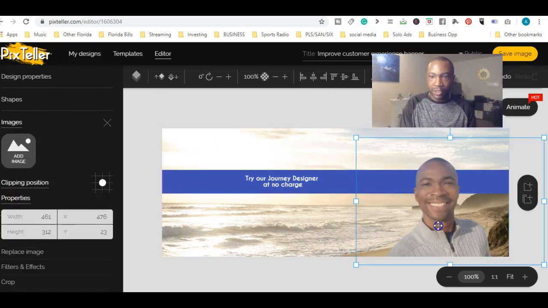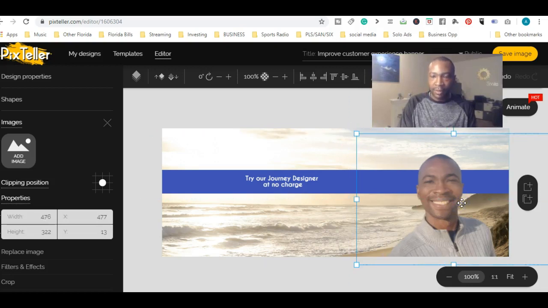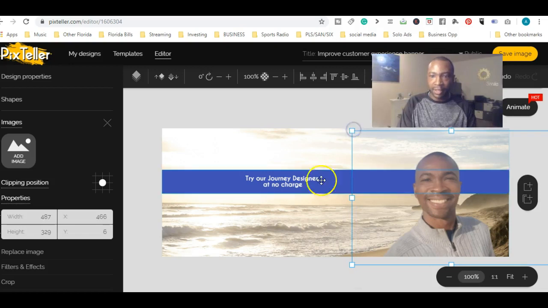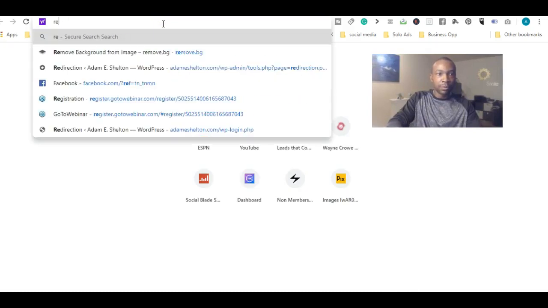So now I've got a picture here. I have a picture of myself here, and I have the beach background, and I have everything like that. And let me show you real fast how I was able to get my picture like that. There's a website called remove.bg. So let's go to that. Let me show you that real fast. Remove.bg.